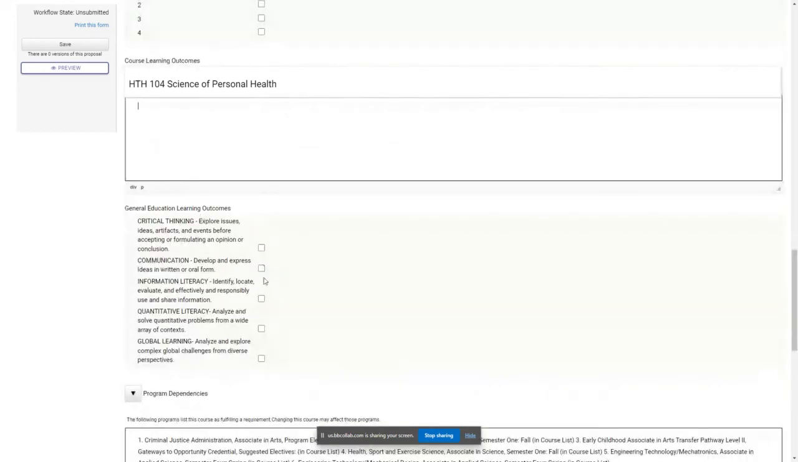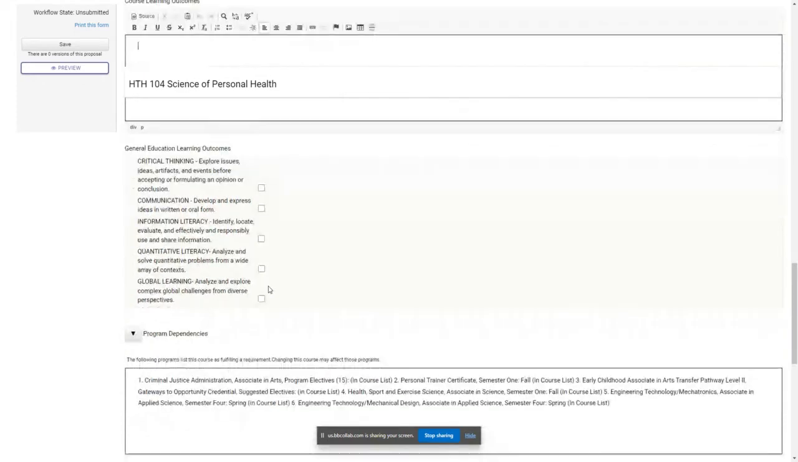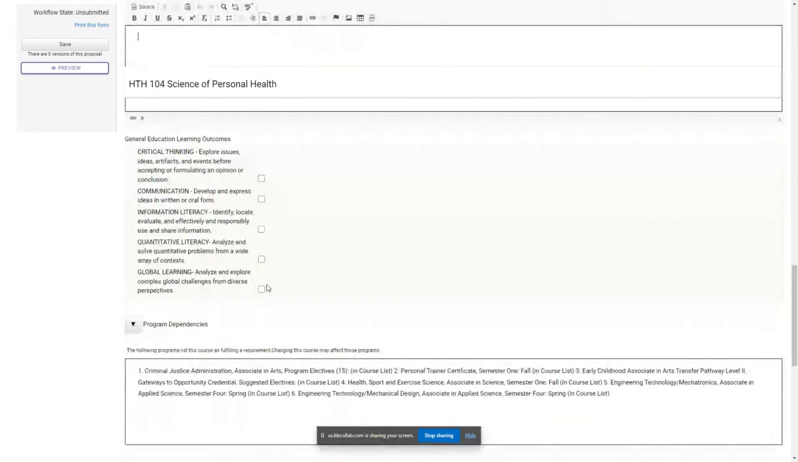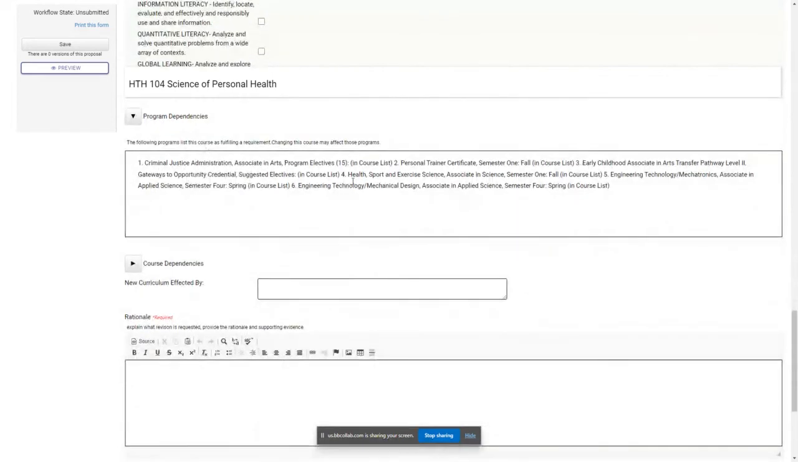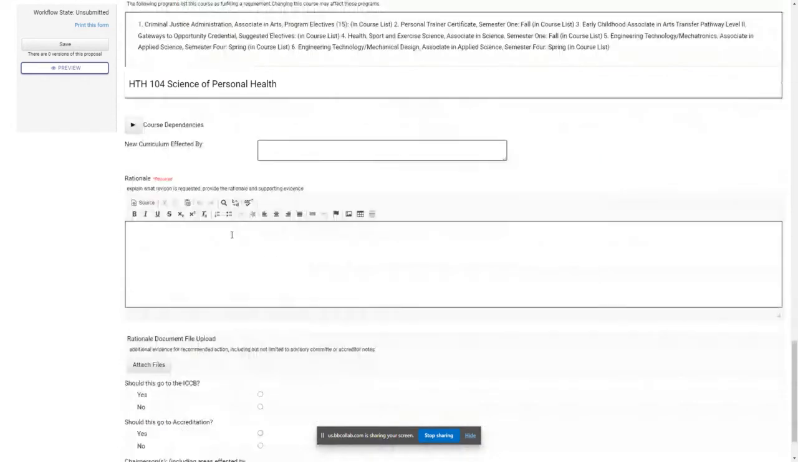General ed learning outcomes. This is actually going to auto-populate from the catalog when Susie is finished working on that. Otherwise, if you see that it is blank, feel free to click which gen ed learning outcomes are in that. If you have any program dependencies, you could list them here.